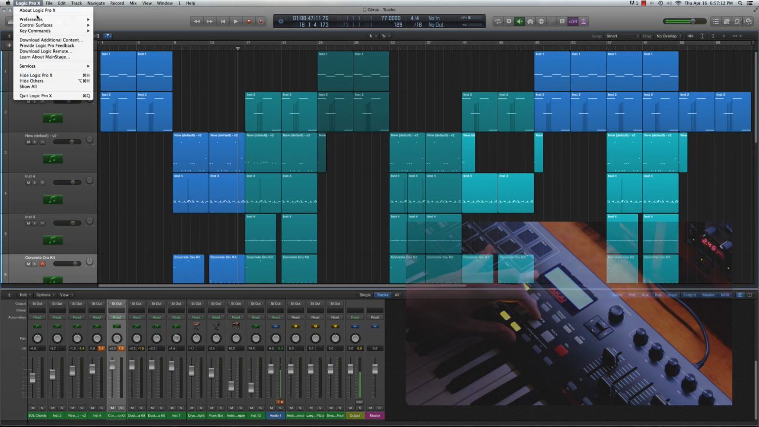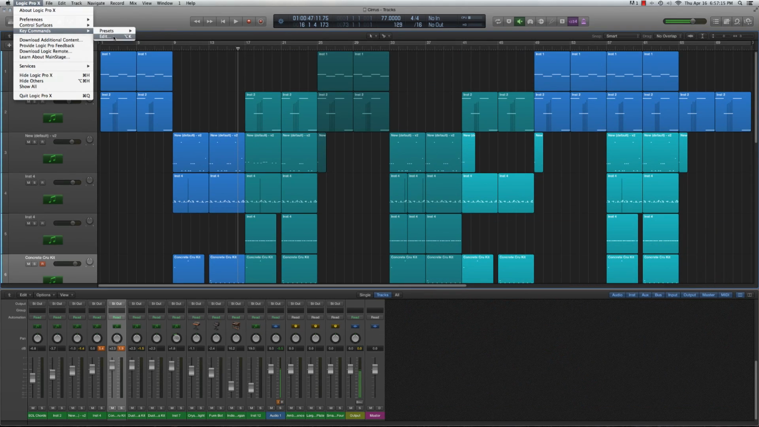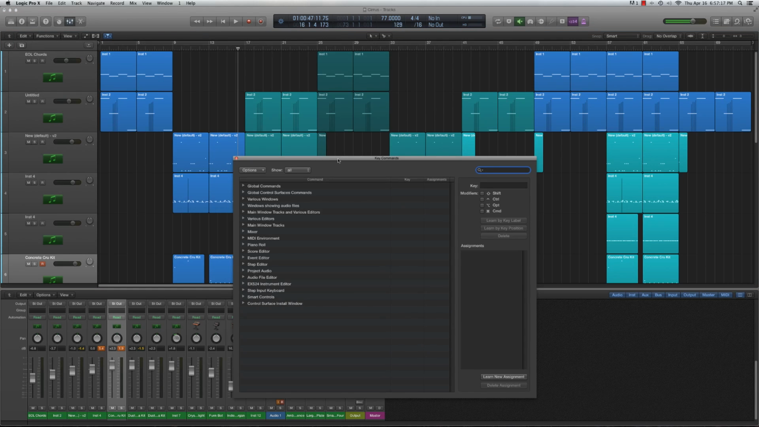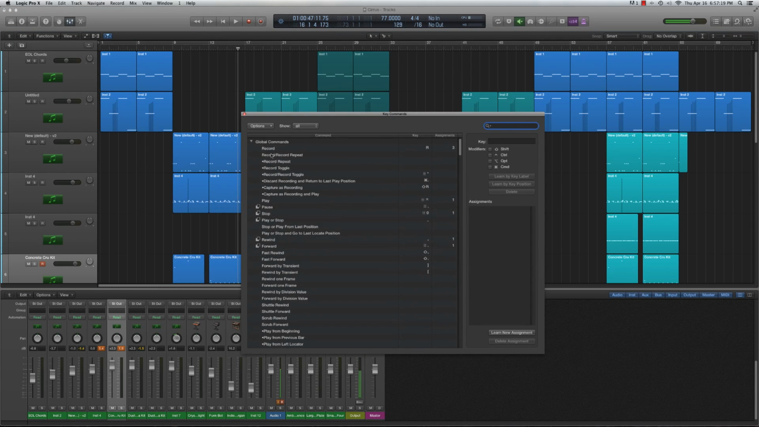The other way to do it to make it more permanent would be to program key commands. So you can do it this way too. And those are going to be under global commands. And then you can just search for them. And you can program them this way by just, let's say we want to do play. We can just do a learn new assignment.